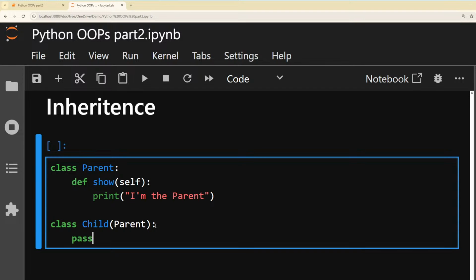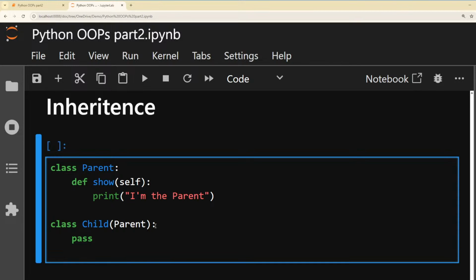For now, I don't want to create anything special in this child class. I just want to pass it, which means this child class will be an empty class. This child class will not have anything of its own. It has everything from the parent only. For now, the child has nothing. So whenever you have to create an empty class in Python, you have to use the keyword pass. You always use the keyword pass when you have to create an empty class.